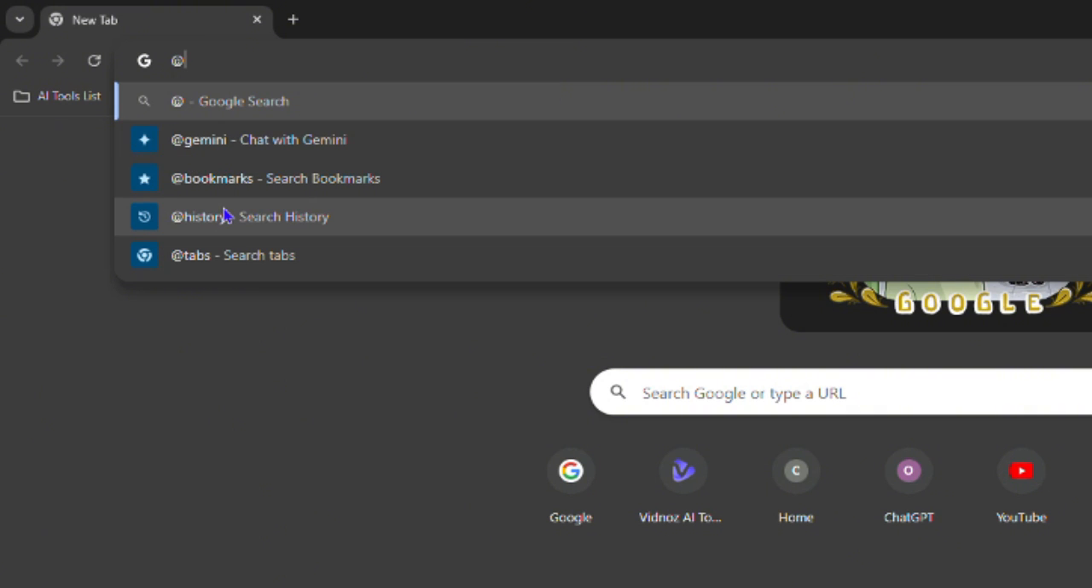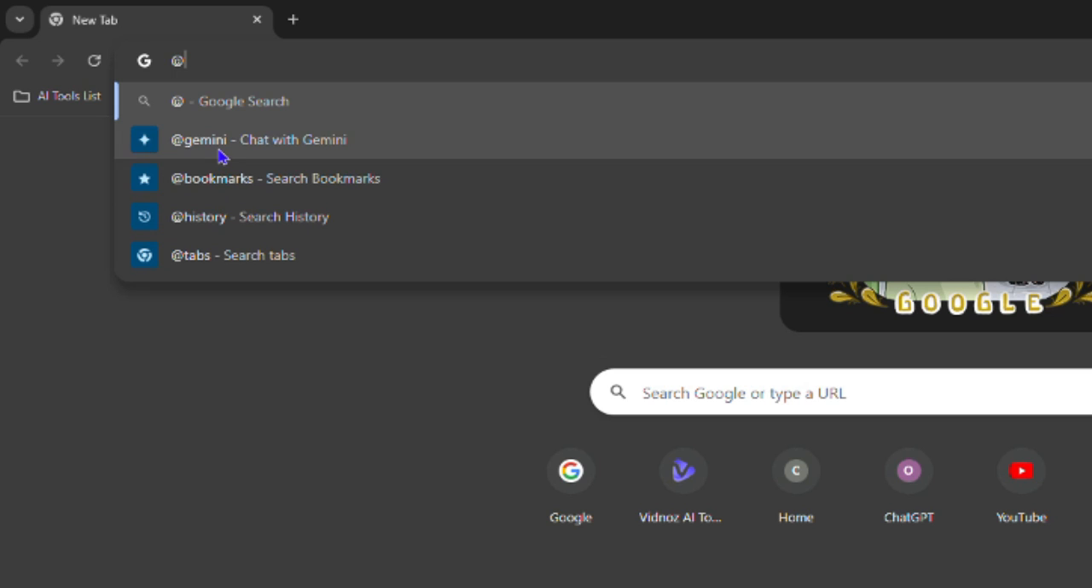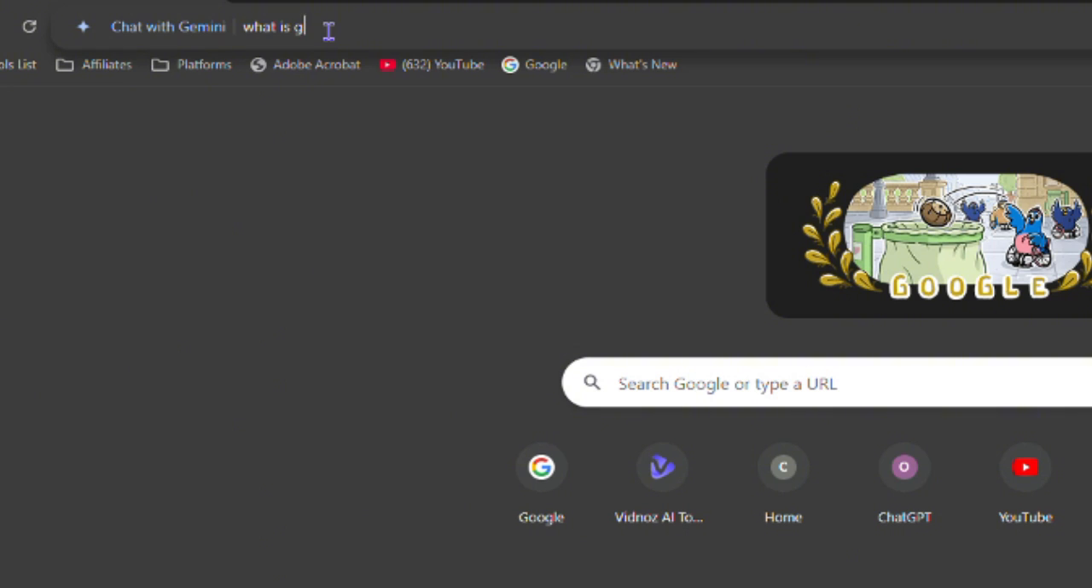You have the tab, history, bookmark, and Gemini. So you don't even have to type the word Gemini. Just simply click the option that says Gemini and it will put the chat feature in Google Chrome, and now you can ask whatever you want. So let's ask this. What is Gemini? You can ask it whatever you want. What is Gemini AI? And watch this.